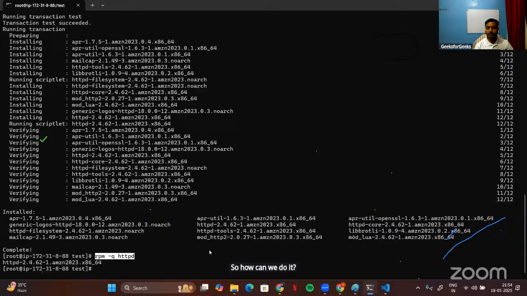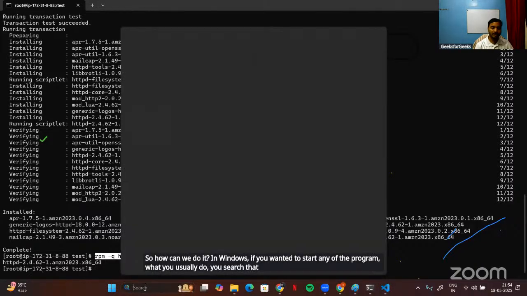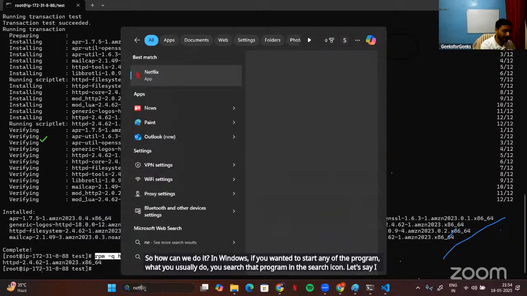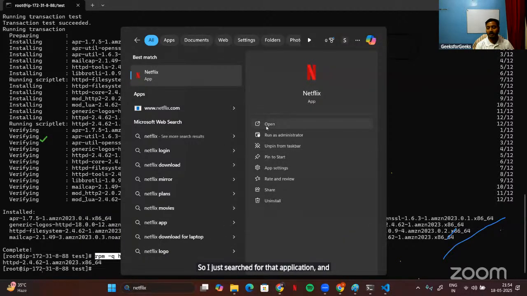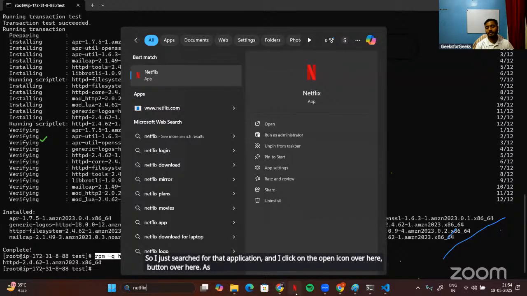In Windows, if you wanted to start any program, what you usually do is search for that program in the search icon. Let's say I want to start my Netflix application. I just search for that application and click on the open button over here. As I click it, my application will start.